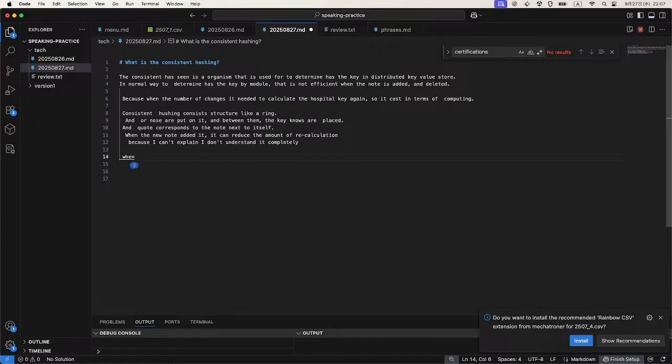When a node is deleted, it also can reduce the amount of recalculation. Because the... difficult. I give up.